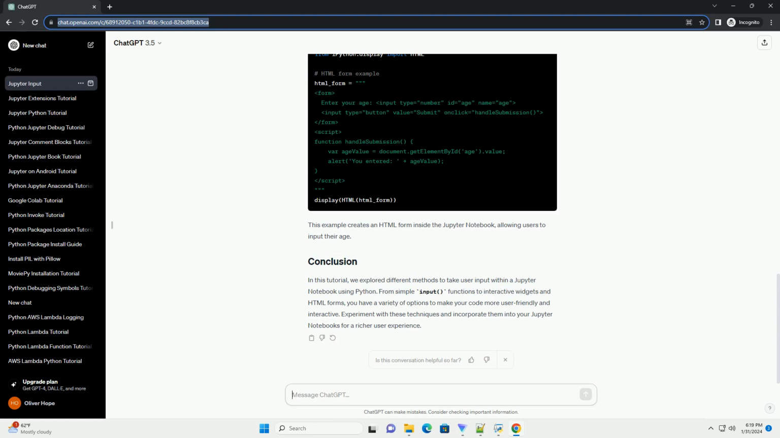Jupyter Notebooks also support interactive widgets, allowing you to create sliders, buttons, text boxes, and more. The ipywidgets library is commonly used for this purpose. Install it using pip. Now, let's create an example using a slider. Run the cell, interact with the slider, and observe the displayed message.